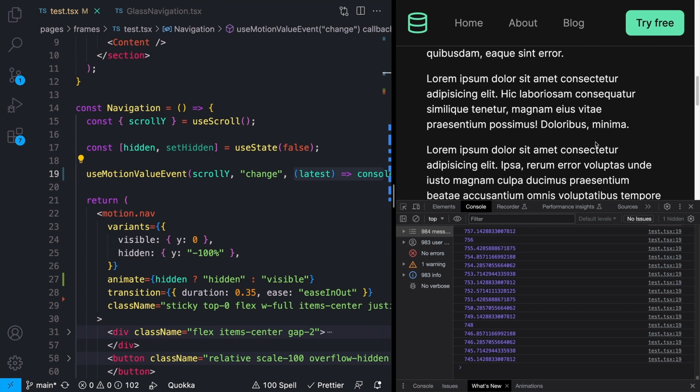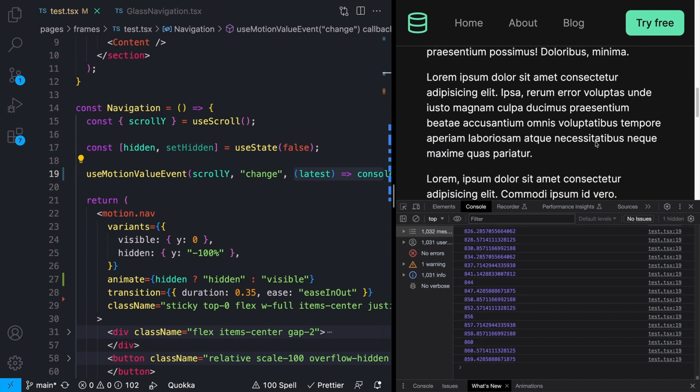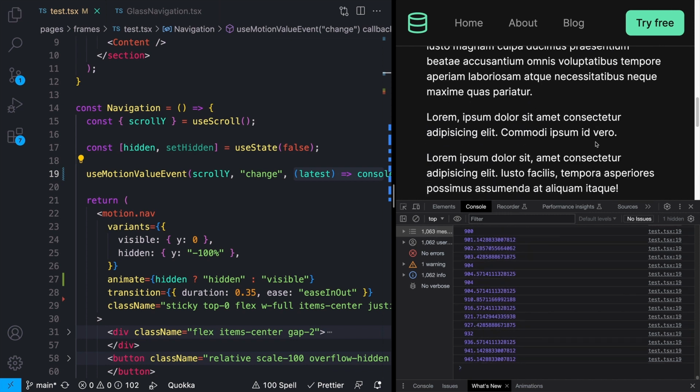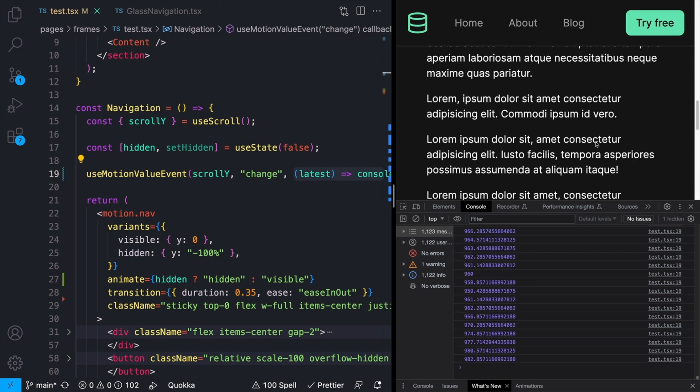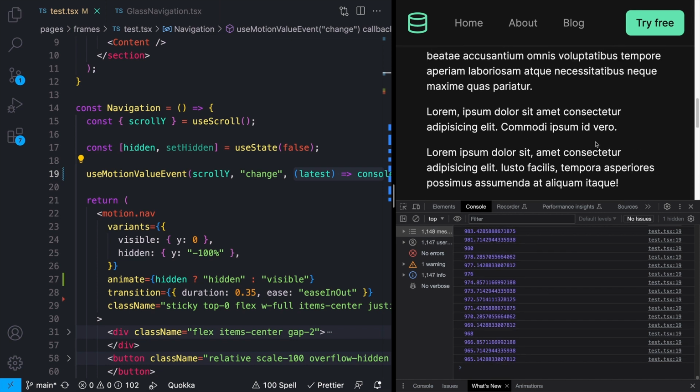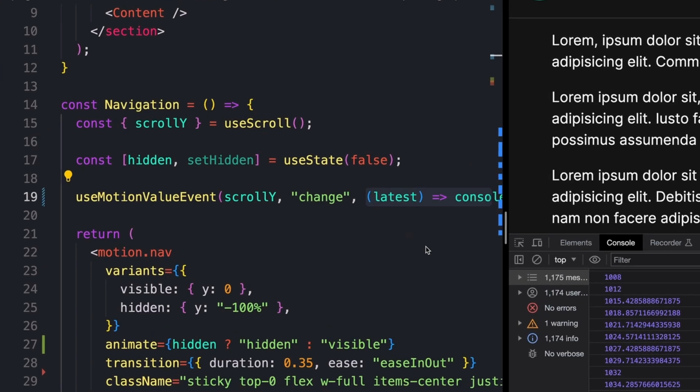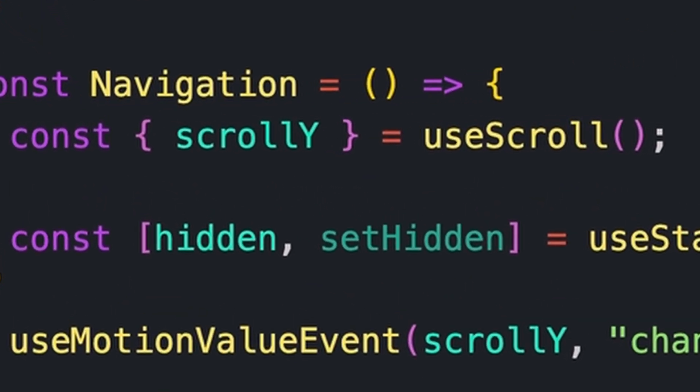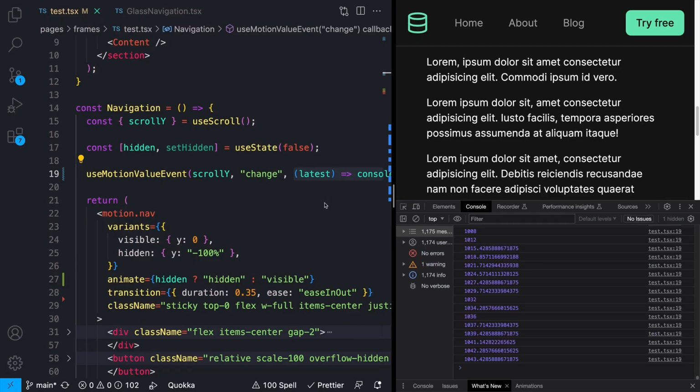The problem we still have though is that we only have the latest value right now, and we really need the previous value. If we had both the latest value and the previous value, we could compare those together to determine if we're scrolling up or down. And if only there was a way to get the previous value. And there is. It's actually very, very easy.